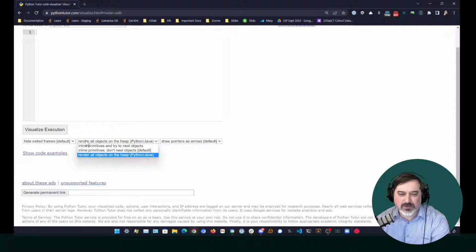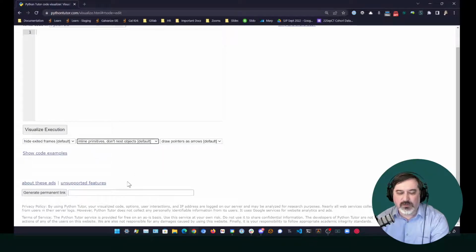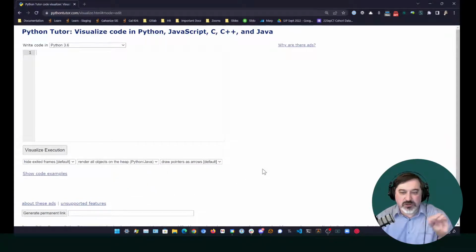I have currently got this set to render all objects on the heap. The default is inline primitives, don't nest objects. I'm going to start off with this set to render all objects on the heap. Eventually, I will turn it off so that numbers and strings do not render on the heap. Now, first of all, what the heck is the heap? As we run this, we will see the different places in memory where Python stores things.